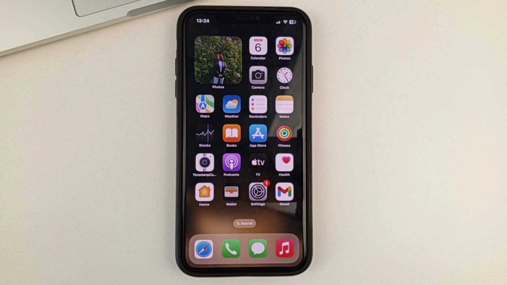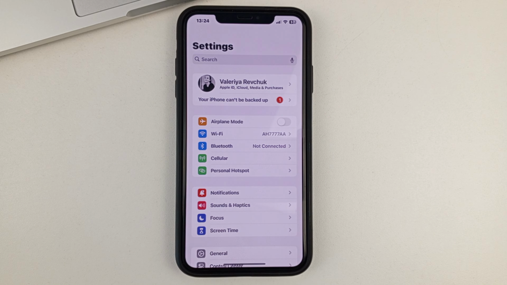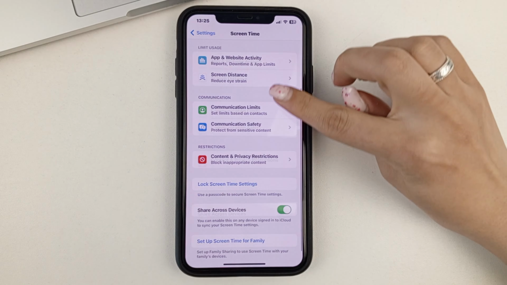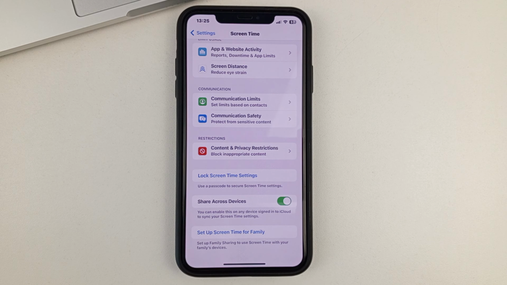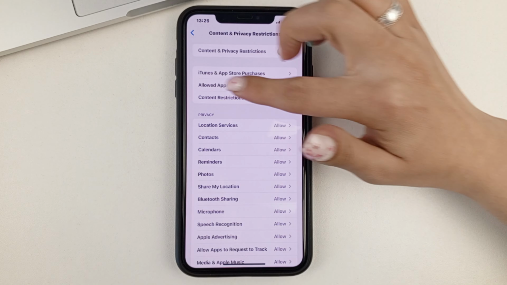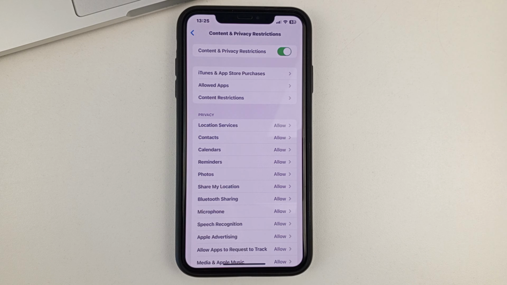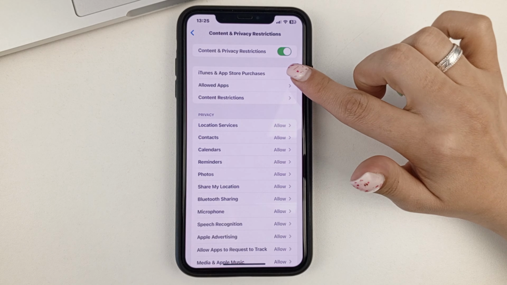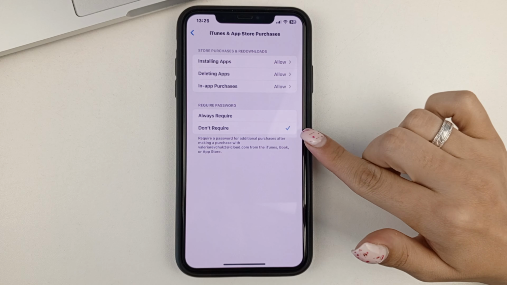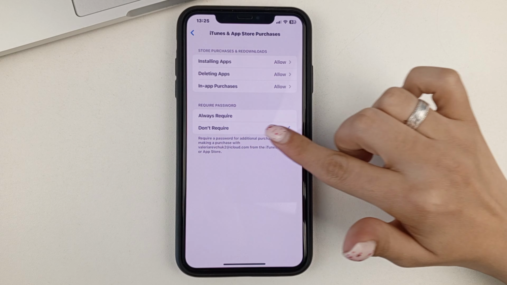So, first of all, on your iPhone, set up your phone. Then go to Screen Time. And scroll around a little bit here, and go to Content Restrictions and Privacy. Next, make sure you have everything turned on here. Then go to iTunes and App Store. And this is where you'll need to either make sure or switch to the most recent feature: Don't Require.